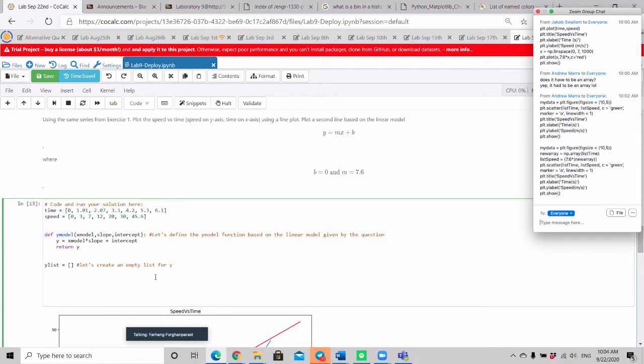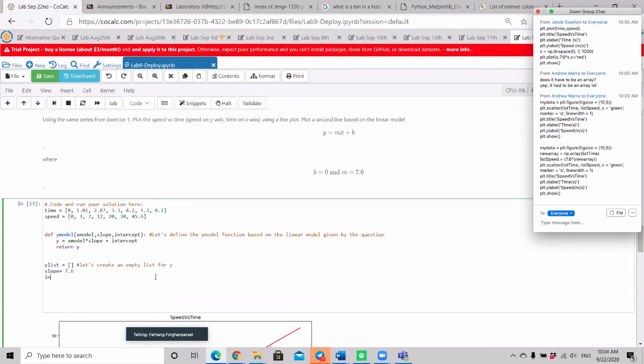Okay. Then the initial value for slope is already given to us. So what is the value for my slope? It's 7.6. Thank you very much. And the value for my intercept?